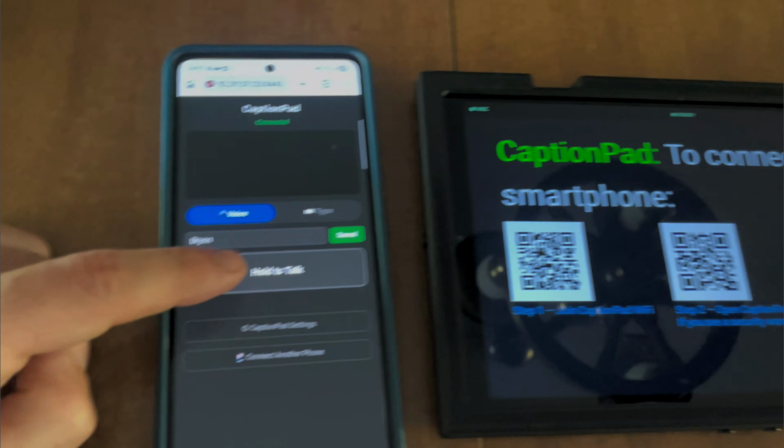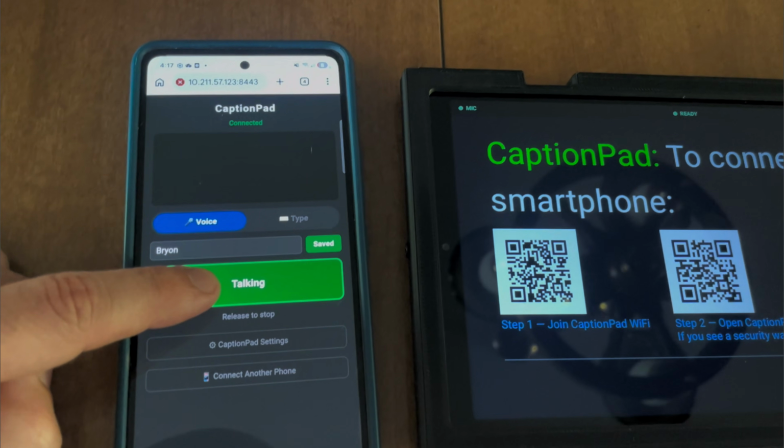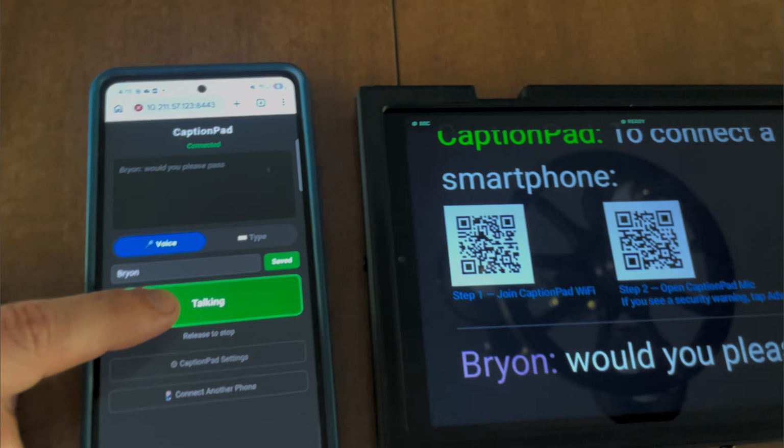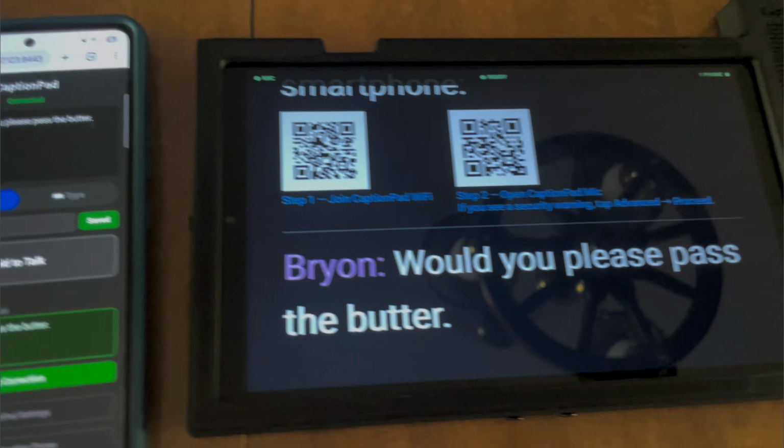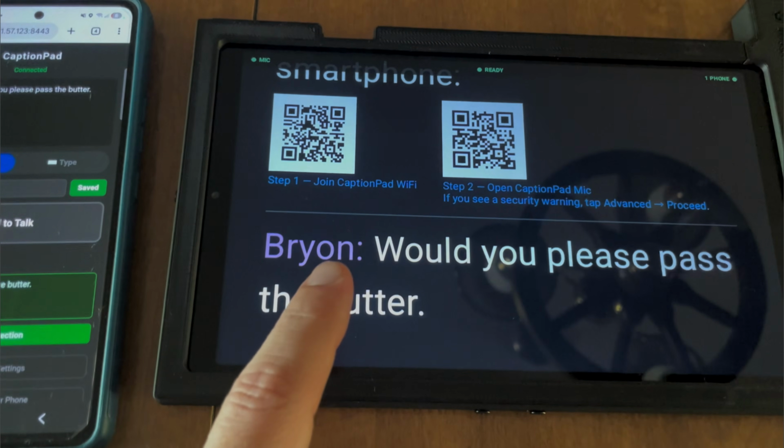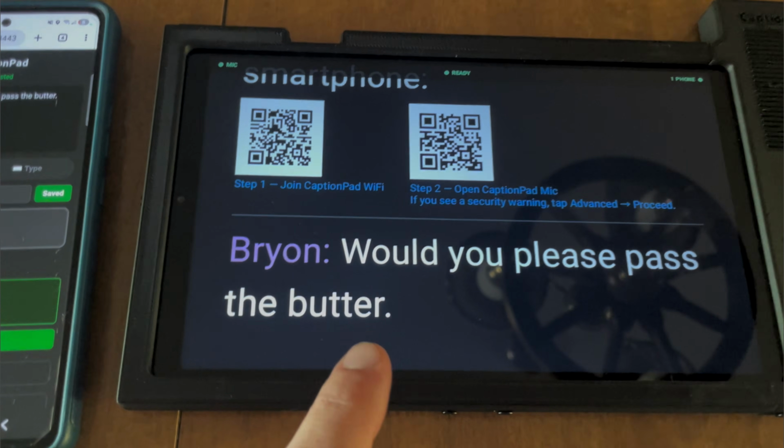So I could say, "Would you please pass the butter?" So you can see there's my name that I put in, "Would you please pass the butter?"